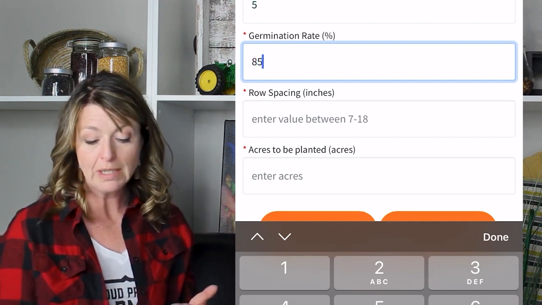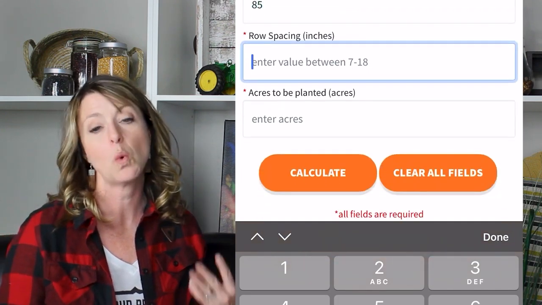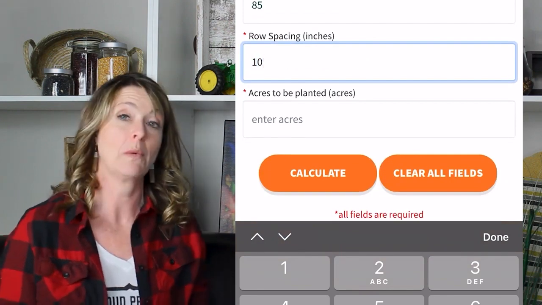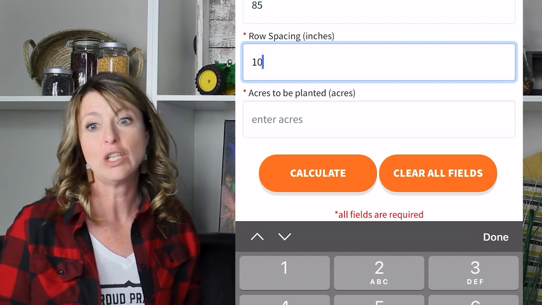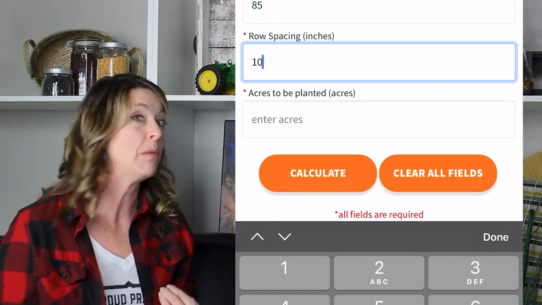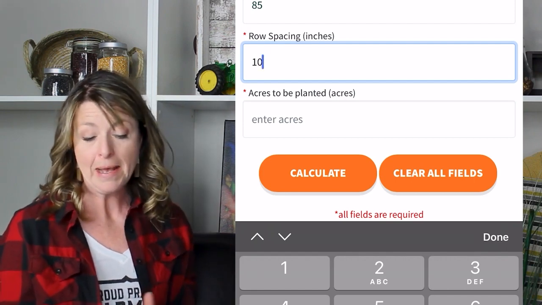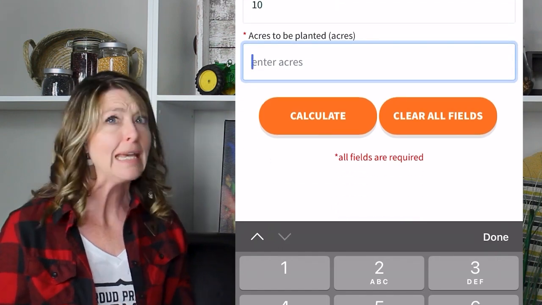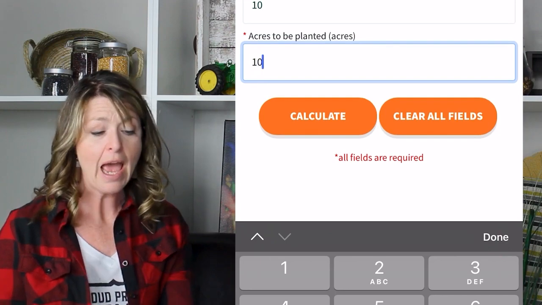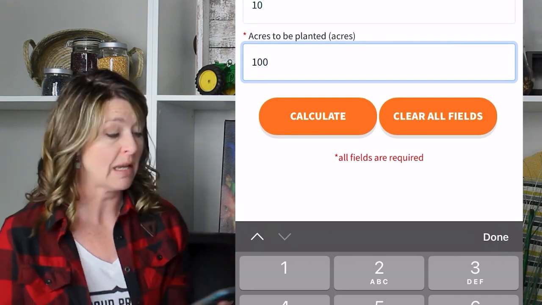And then my drill is on 10-inch spacing. And so one of the things that we often forget to consider when we're calculating seeding rate is the actual spacing. And so what that tells us is what it's actually going to look like in the field and how many plants per foot row we need. The final thing that we're going to enter is the acres to be planted. Easy, hit the calculate button, and what we're going to see is a little bit of a summary screen.